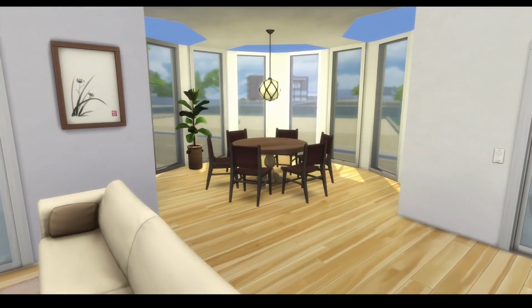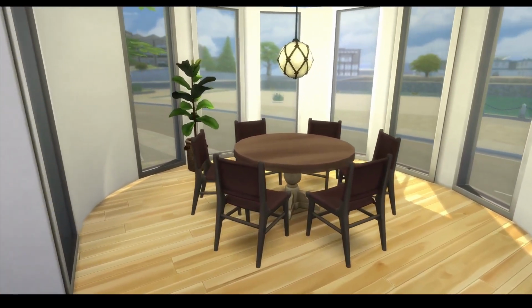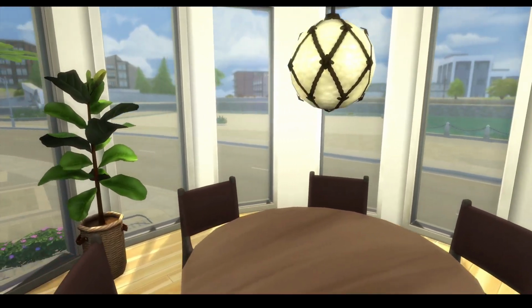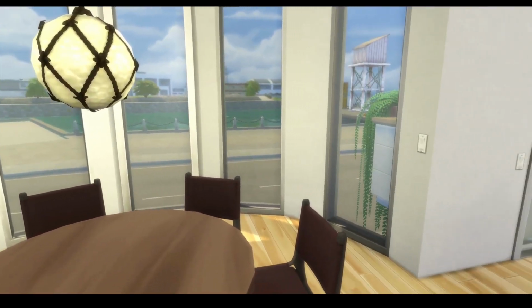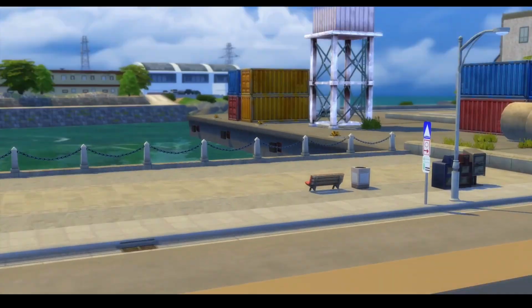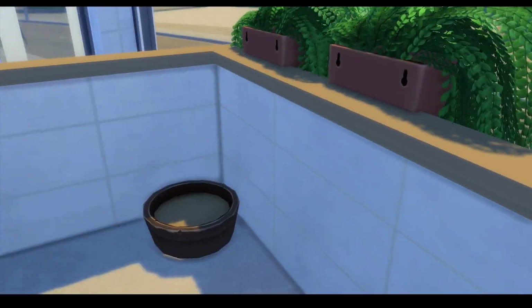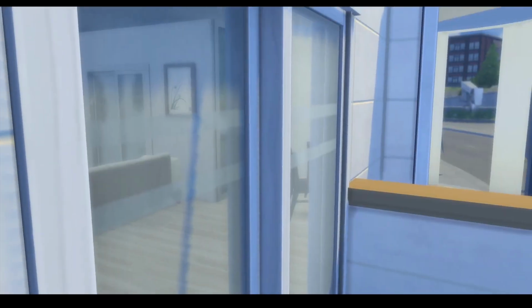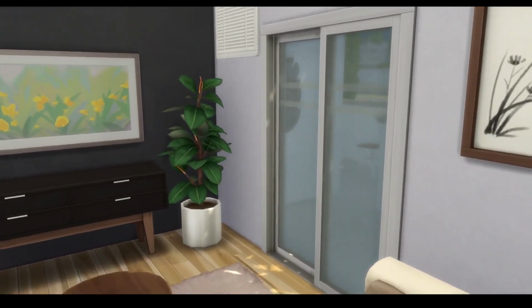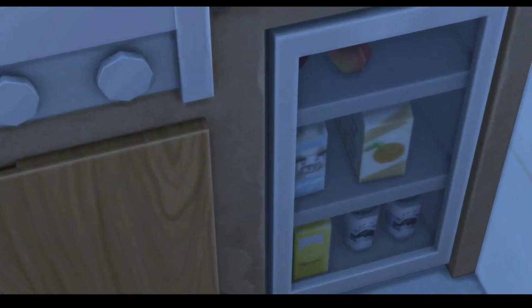TV area, dining room. How cool is this dining room? I really like this. Like, look at this. Could you imagine sitting down and having breakfast with that view? Balcony area, view. I mean, it's not the best view, but it is water, you know. Seat, coming back over here. Built-in barbecue area. Ooh, milk.